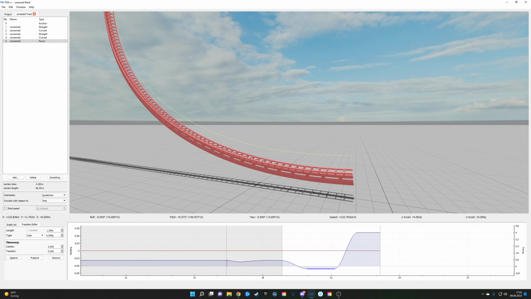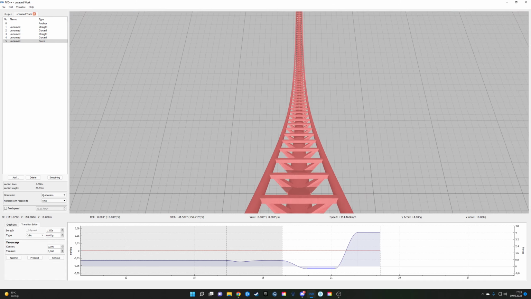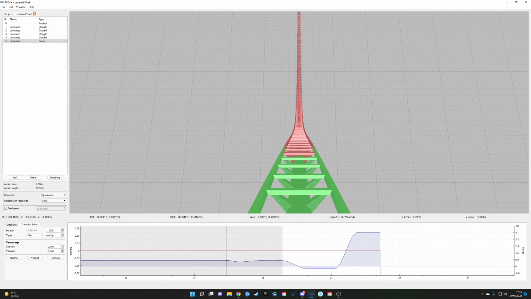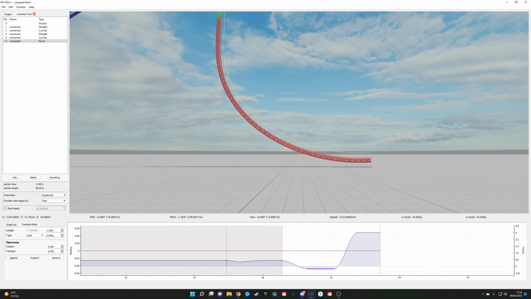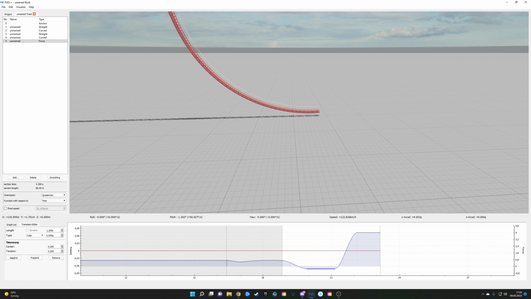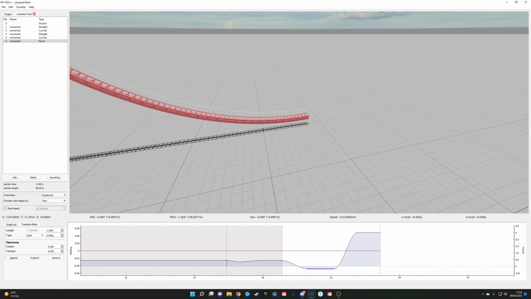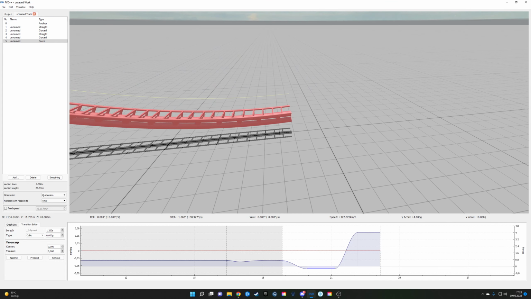Yep, beautiful. This feels like a good drop. We got a maximum angle of around 85 degrees. This is good. Okay. Let's make an airtime hill next.